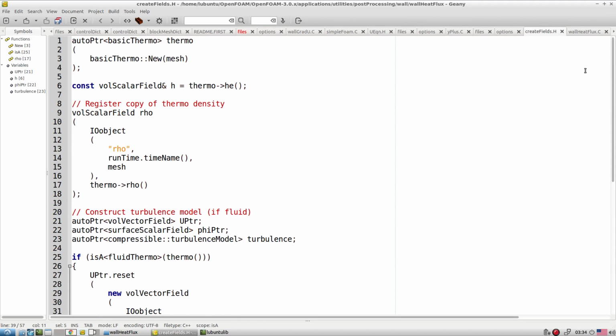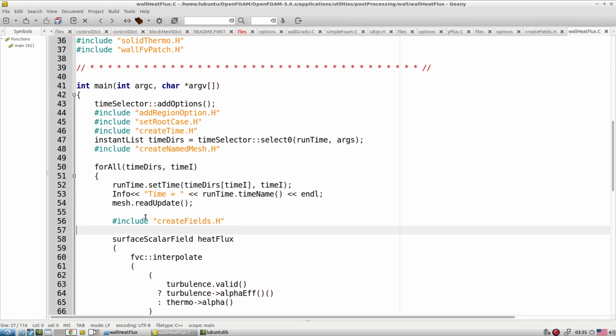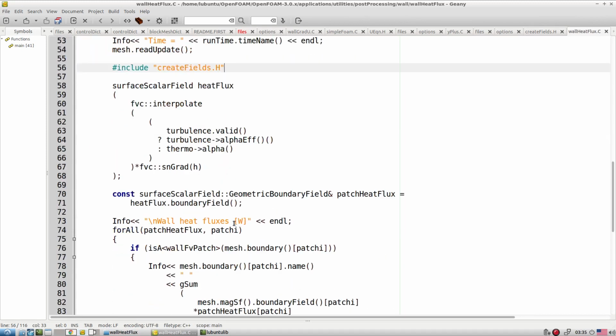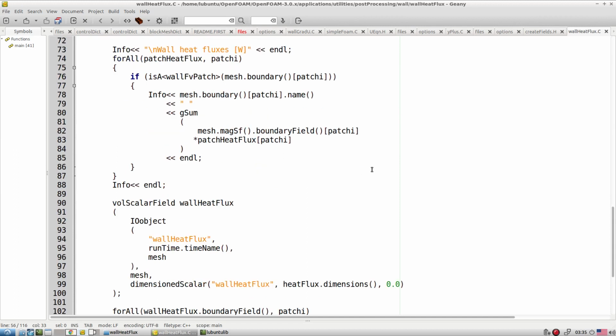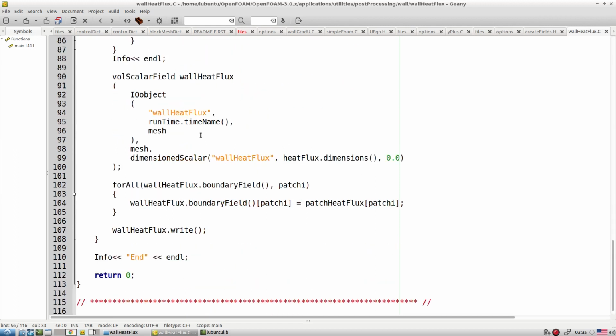Okay, so createFields normally goes with most of the .C files. The .C file facilitates the basic code, and createFields.H allows us to create the required fields and all the required properties. So this is how you can look at the different entries. We require the wall shear stress.